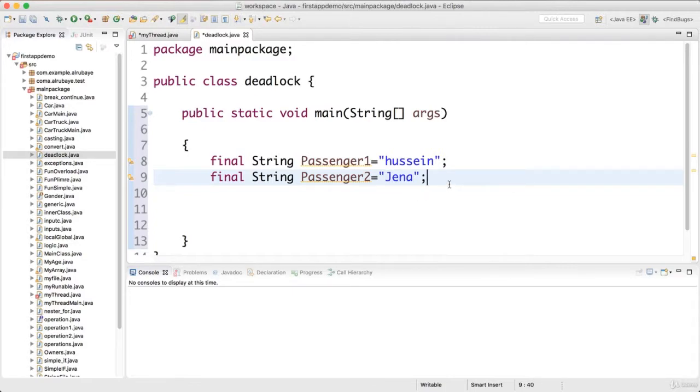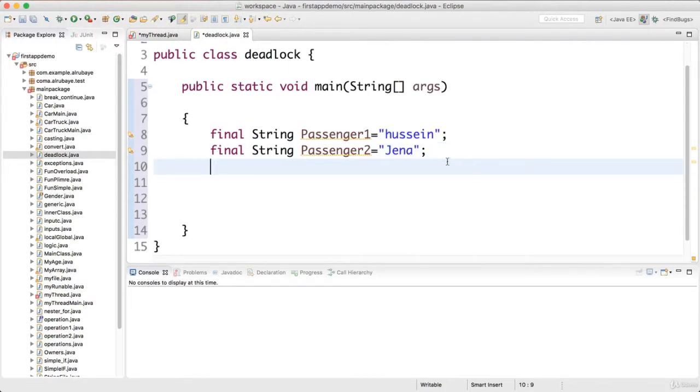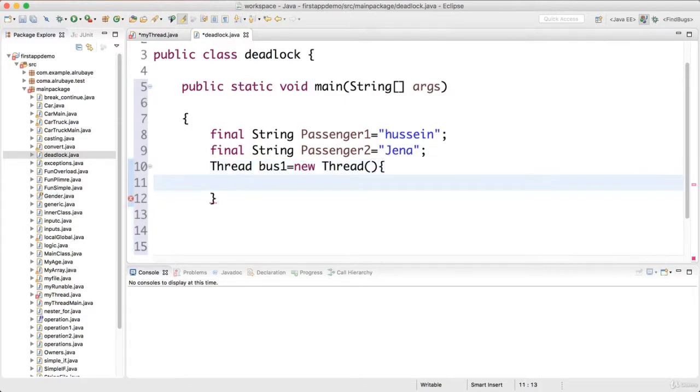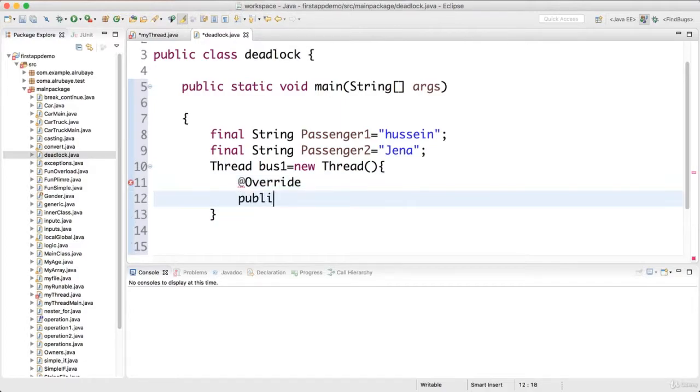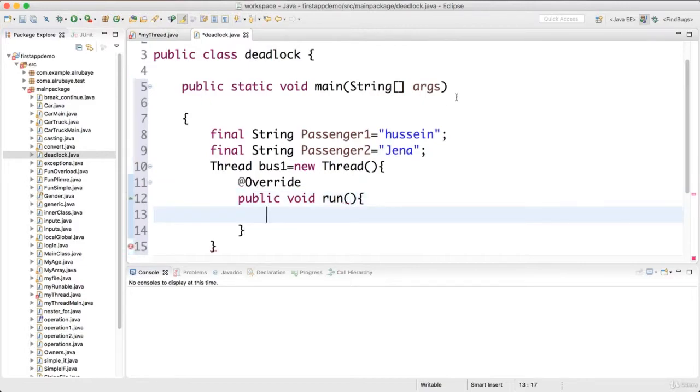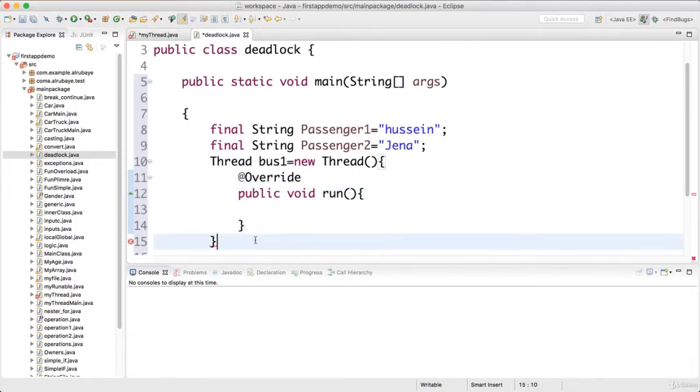So imagine I have a thread. You could use the thread directly in the code, or you could create an instance. Let me suppose I use it directly in the code. I will say Thread bus one equals a new instance of a thread. You just directly implement the method, so you just override the run. You say public void run in this way, and you write your code in this method.